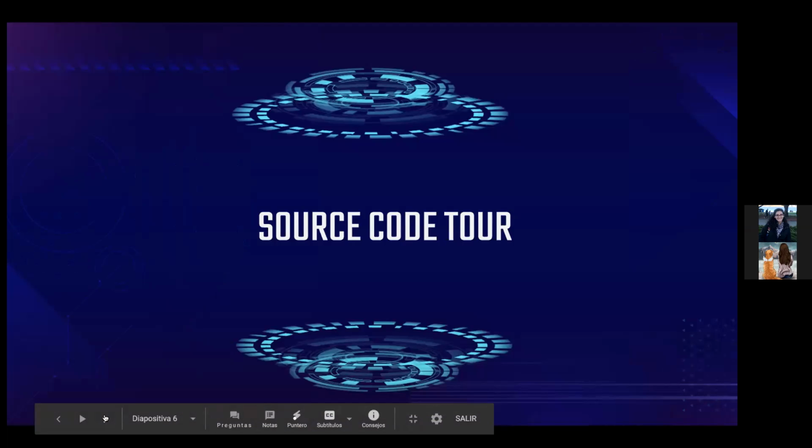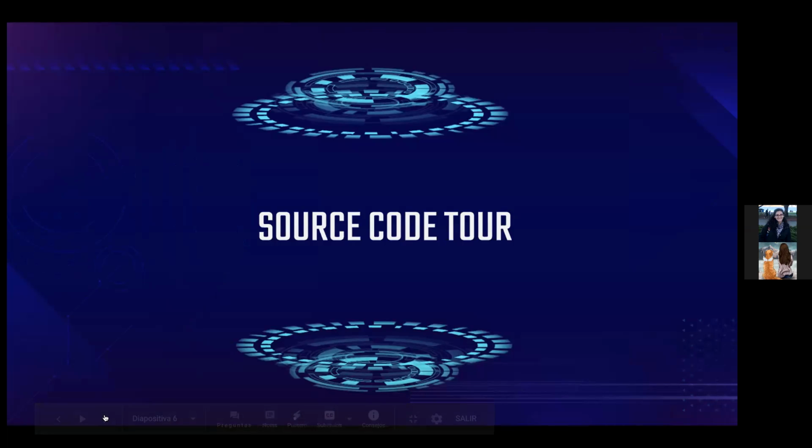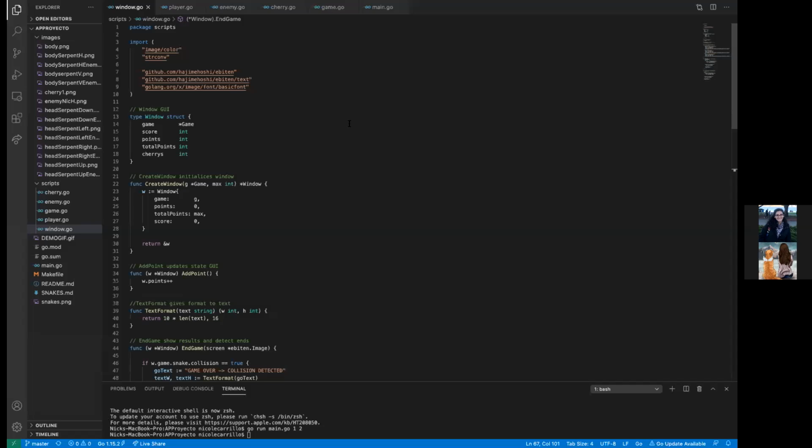And right now we're going to have a source code tour, so you can see what we were doing. We use a library called Ebiten for this game.